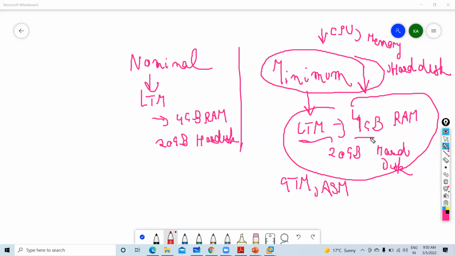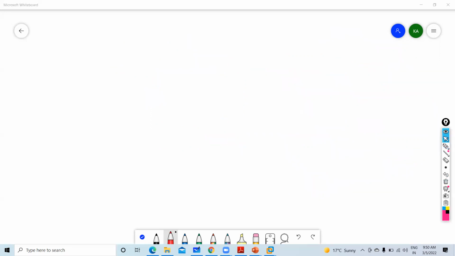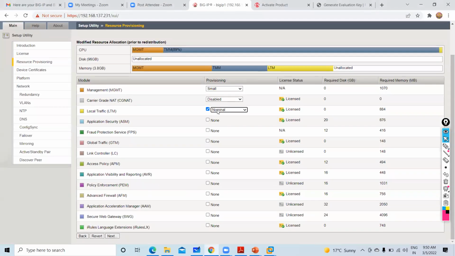Let's say my application is large, I'm facing a slowness issue. I want to increase 8 GB RAM here. I cannot increase in minimum. So the best practice in production is you should use nominal, guys. It will help you to allocate more space, depending on your application requirement. Very important, guys. So I will click next. I will allocate nominal. I will select next because this is the best practice.